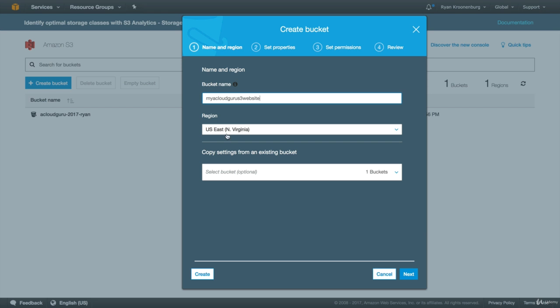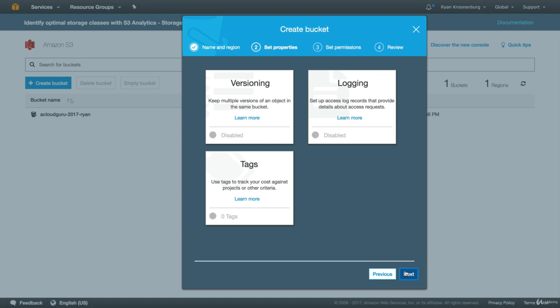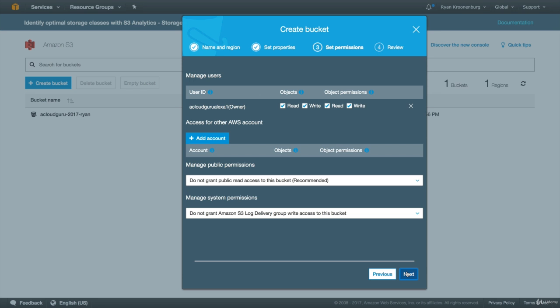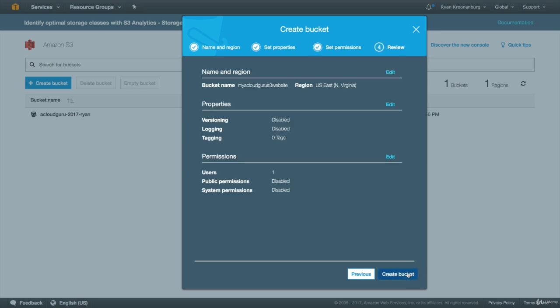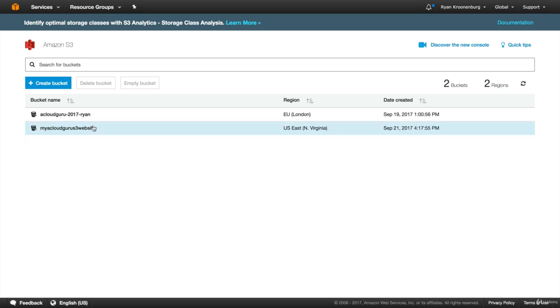So I'm going to go into the Northern Virginia region. I'm going to go ahead and hit next. In here we can set our properties. We're not going to have versioning, logging, or tags. In here we can set our permissions. We're going to just make it all locked down for now. Go ahead and hit next, and we're going to go ahead and create our bucket.